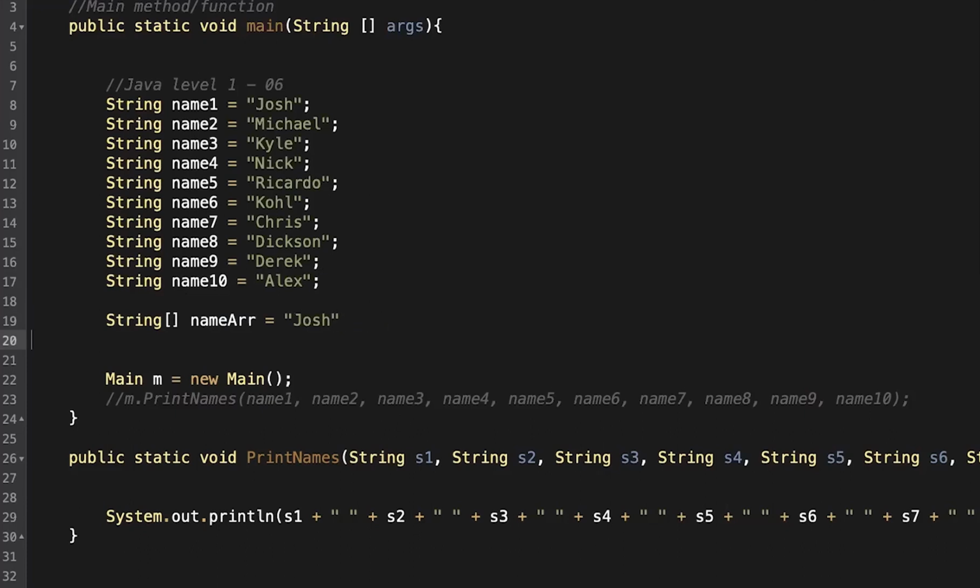You do need to. The only other difference for an array is you need to put the separated values inside of curly braces. Okay. Obviously, my semicolon goes to the end, but here I can fill my array now with separate strings, and they're always going to be separated by a comma. Okay. So Josh, comma Michael, comma Kyle, comma Nick, comma Ricardo, comma Cole.